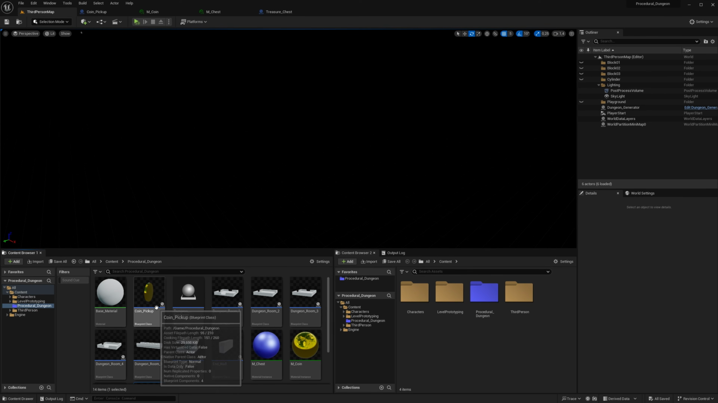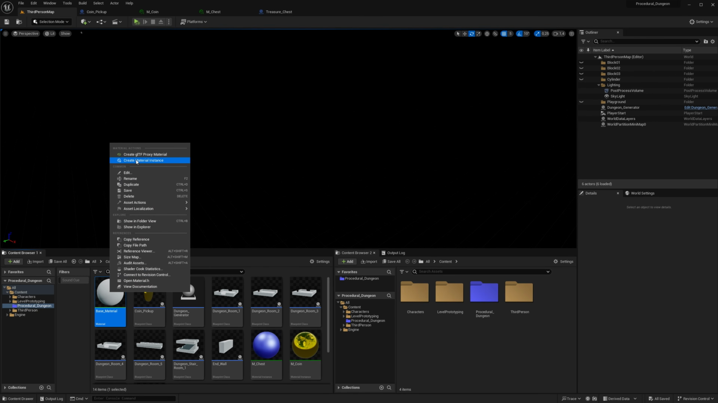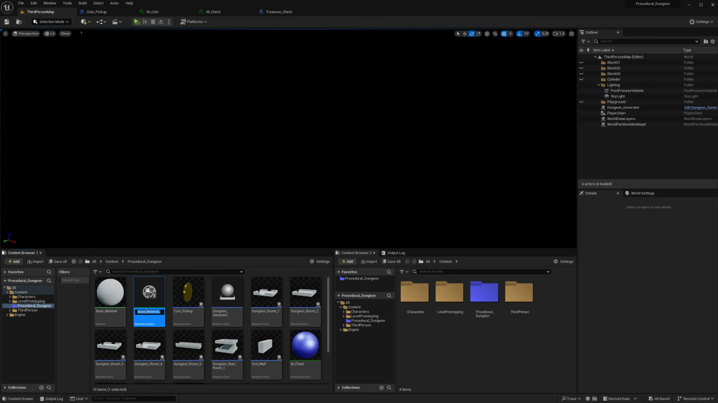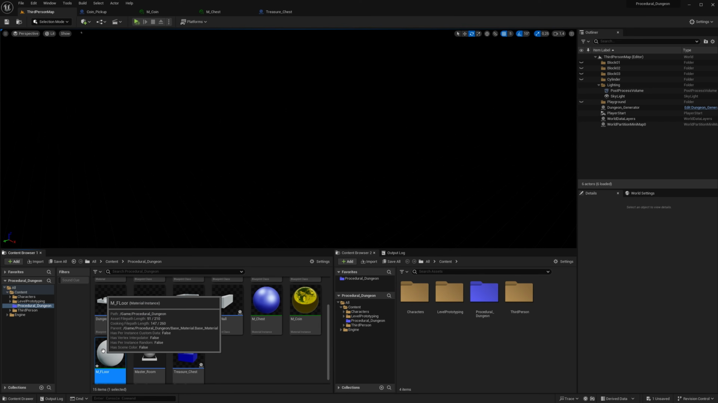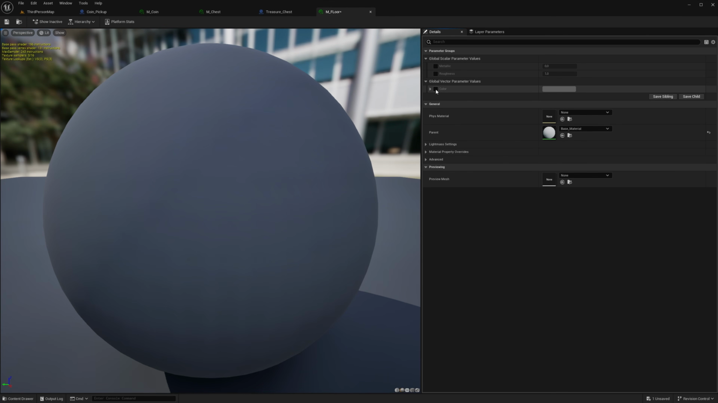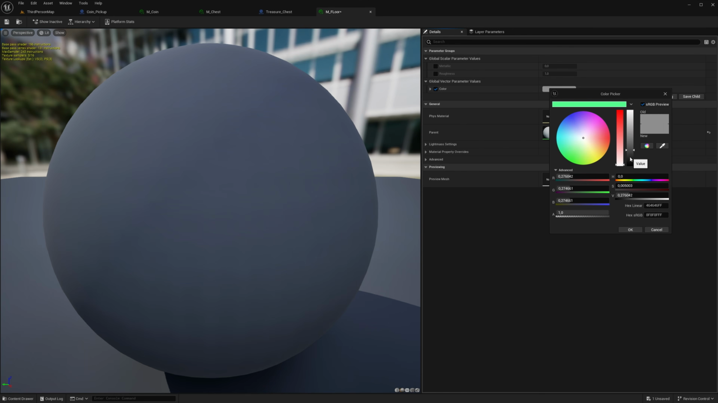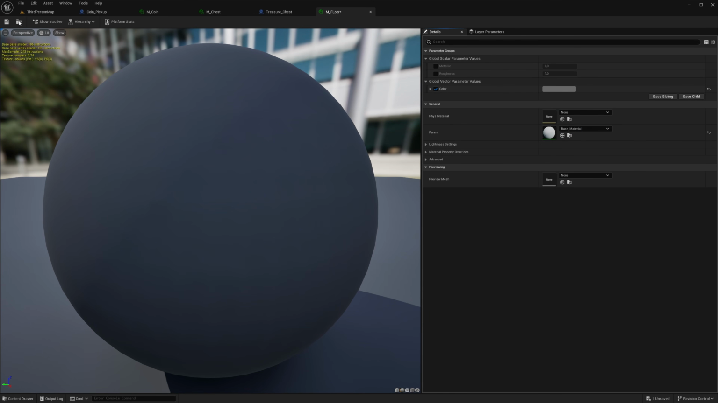Alright, so the last visual thing is the dungeon rooms. Let's make a new instance material. Call it M floor, for example. Open it, and click the color on and just make it a little darker, like this. Not a lot. Let's just close all these things down we are not using anymore.